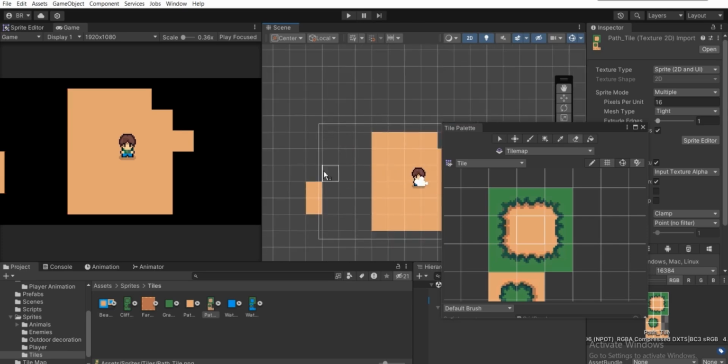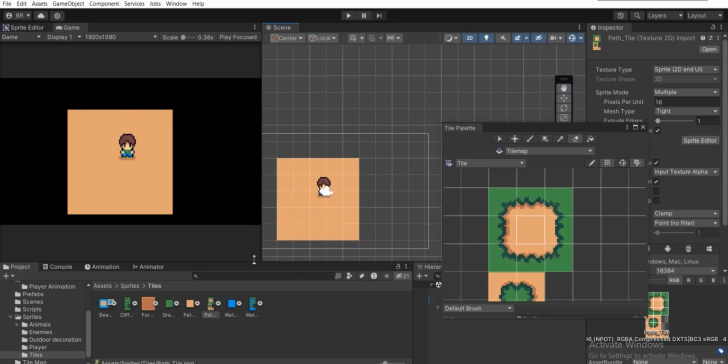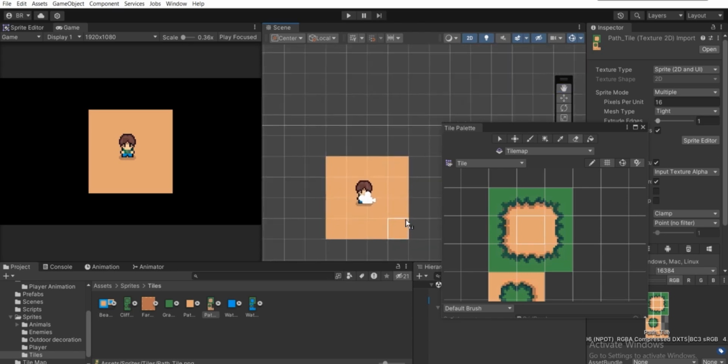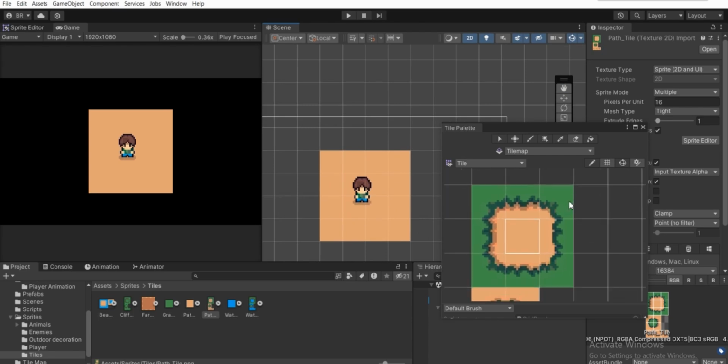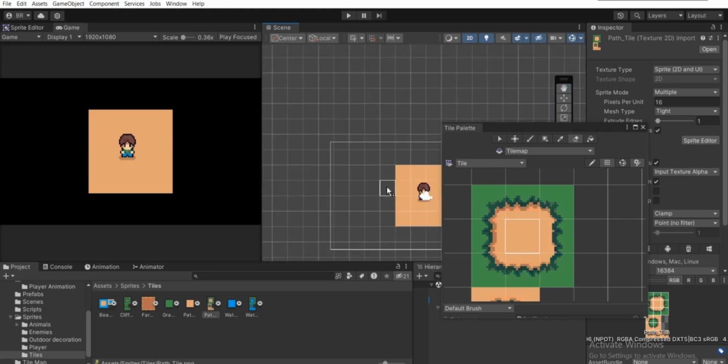So I'm just going to remove like this. I can remove, and this is pretty fine, and we can see that. And let's suppose you just want to move this whole tile from one place to another place.